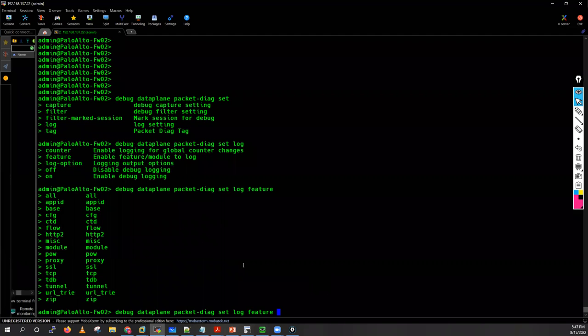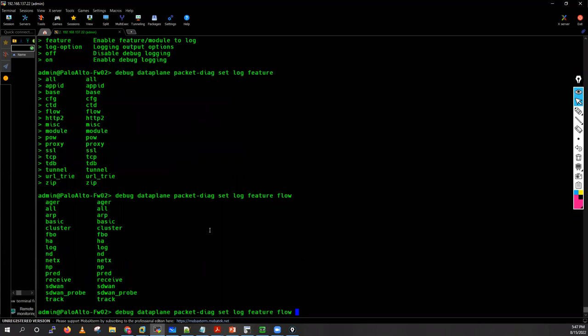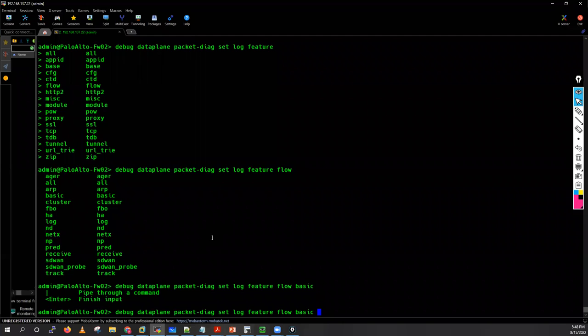What I want is to just capture a flow, because you can capture app ID, base, CTD, flow, right? You can capture lots of packets, but I just want to capture flow. I want to capture all the things on flow like ARP, NAT related things, HA related information, log related information, receive, SD-WAN, everything. I just want to capture the basic thing only. debug dataplane packet-diag set log feature flow basic.